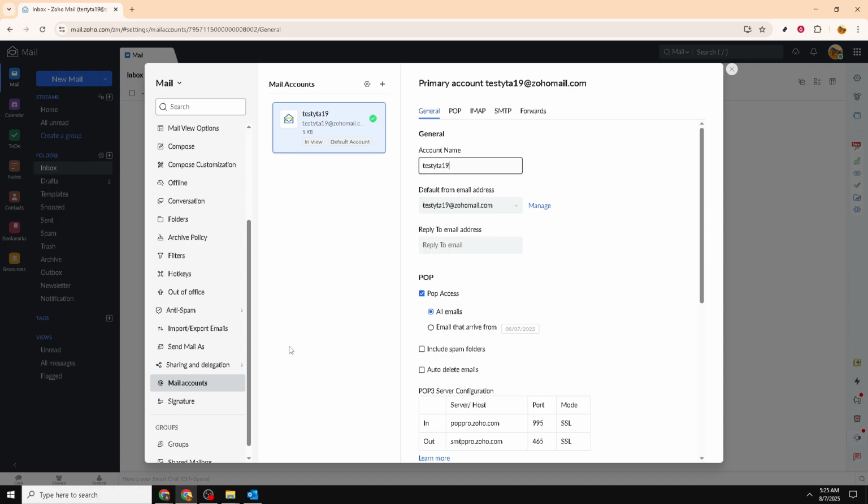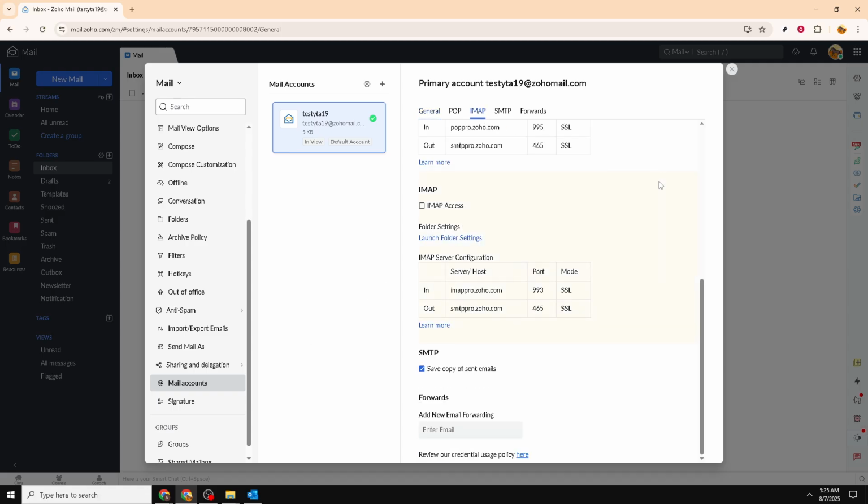After accessing the Mail Accounts section, locate the IMAP option. This setting is crucial because it allows Zoho Mail to communicate effectively with other email clients such as Outlook. Click on the IMAP setting to proceed.